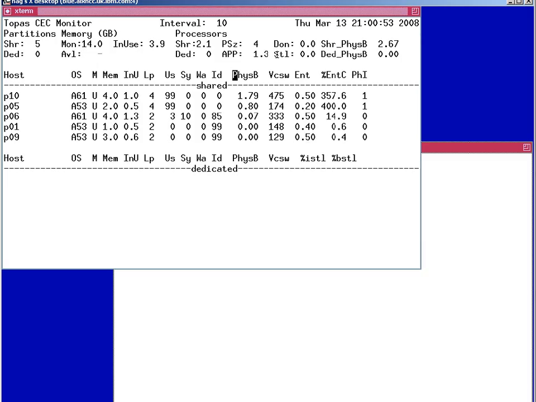Now it may not be obvious, but the topas CEC monitor here isn't getting this information out of the hypervisor or out of the core of the machine. What it's actually doing is using RMC to work out where the HMC is. It's then talking to the Hardware Management Console to find out about the other logical partitions in this machine, and then it's going to the daemons running in those copies of AIX to pull out this information. And if any of the logical partitions has the available physical processor numbers here, topas can fetch that out and display it on the screen.